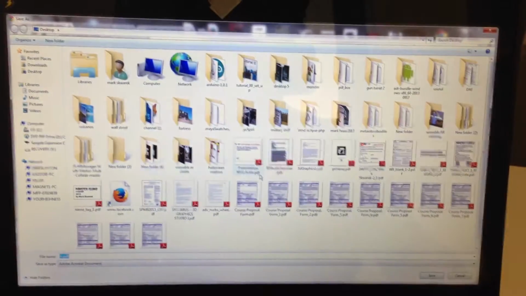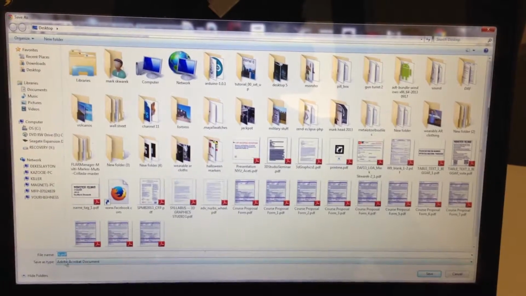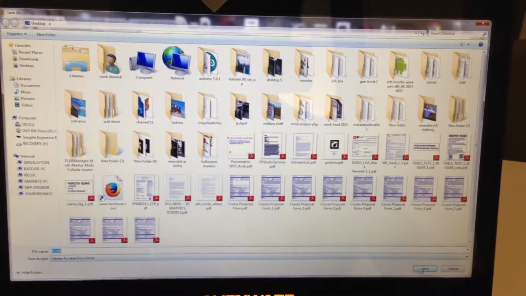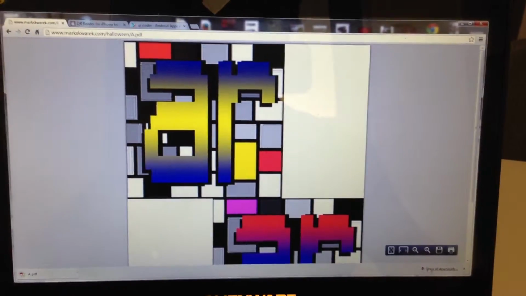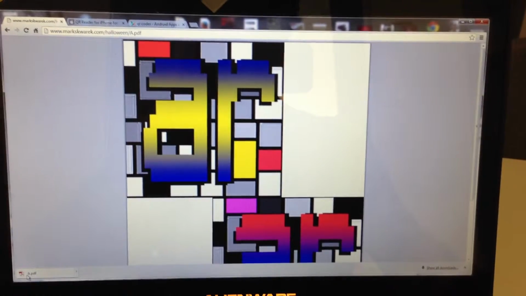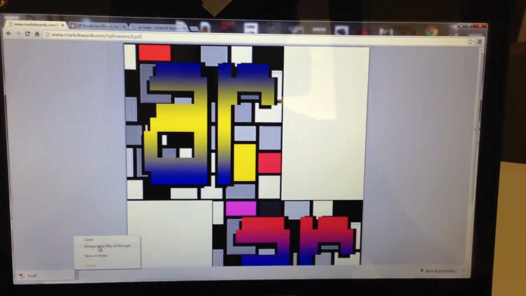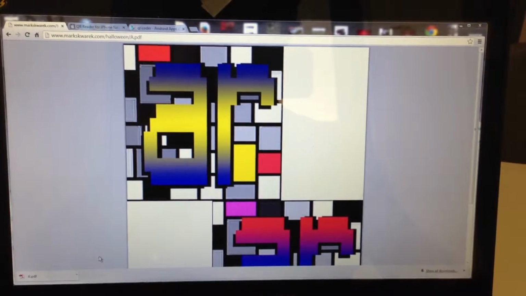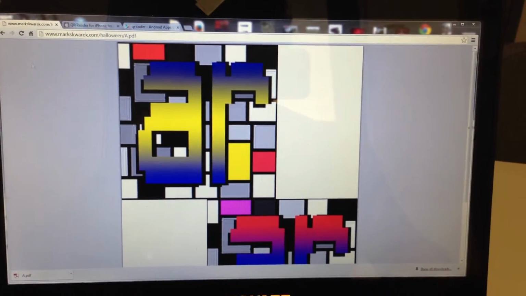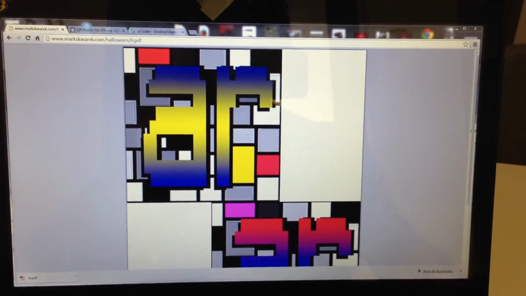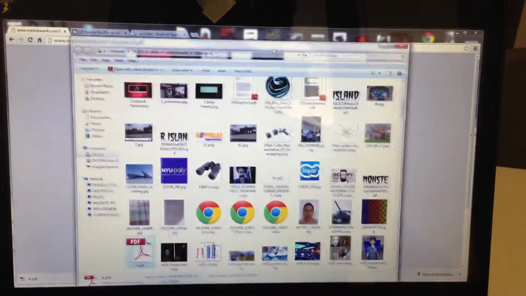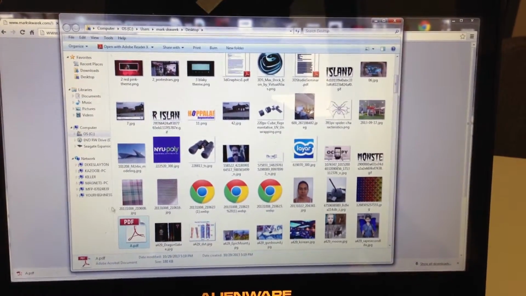After you've saved it, I'll go Save As, and we can put it on the desktop. They're already named A, B, C, D, E, F, G. I'm going to go Save, and you see there it is, it's saving, and then I can go Show in Folder. And yes, we can see that the file is here. There it is.